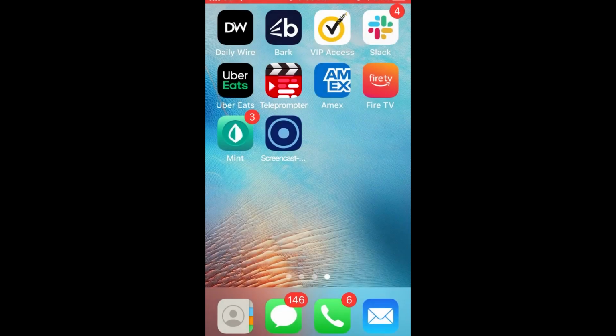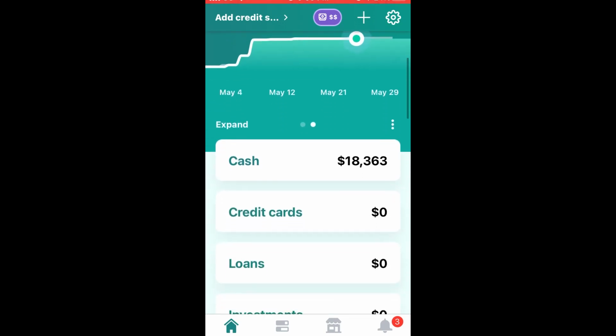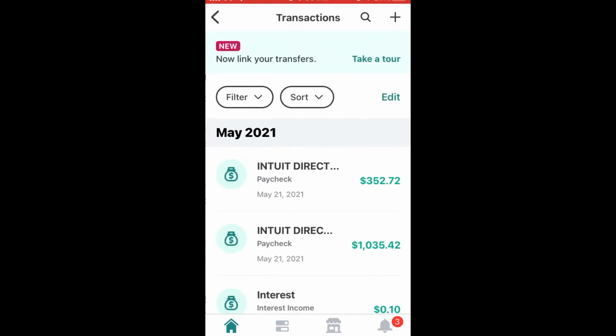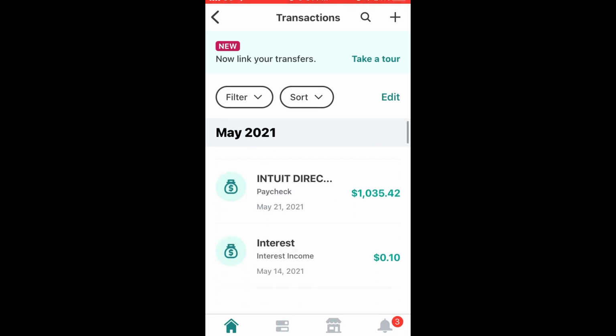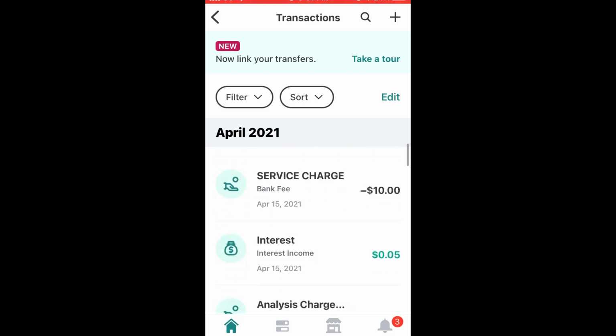Now I want you to open up your Mint app. Select the Overview House icon at the lower left. Scroll down to Recent Transactions. Now you'll see a list of recent transactions, but I want you to select See All. Now you can see all the transactions in May, April, March.